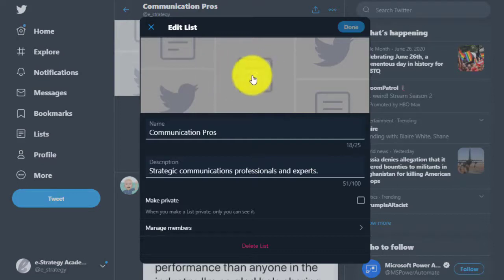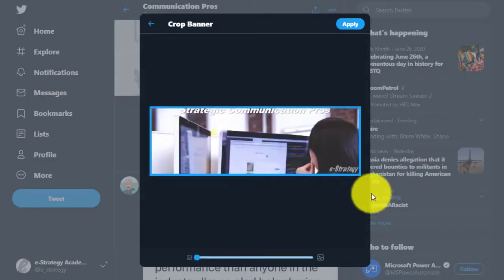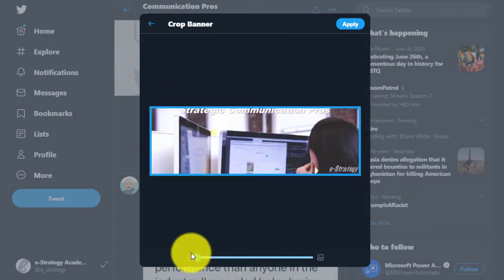You can see that when I hover over the icon for the camera, it highlights, so that shows me that I can edit it, and I've already created a Strategic Communications Pros banner for this. Now you'll see that it fits perfectly in here. That's because I've edited it to the recommended 1500 pixels wide by 500 pixels tall dimensions. I've added a title for this and branded it with eStrategy. Now you can crop it, but if I move it, you see, I've made it perfectly 1500 by 500, which is the dimensions you're supposed to use.